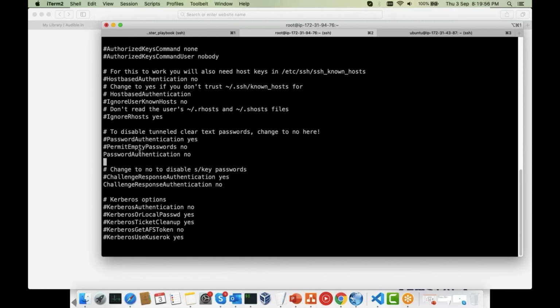You just need to take your cursor here and change the authentication from no to yes. So you need to make this change. It should be in small characters. It should be yes. So make the no to yes. This is a small configuration change. You need to do it on both the machines.